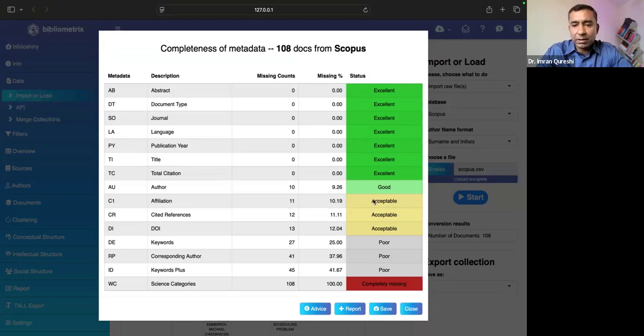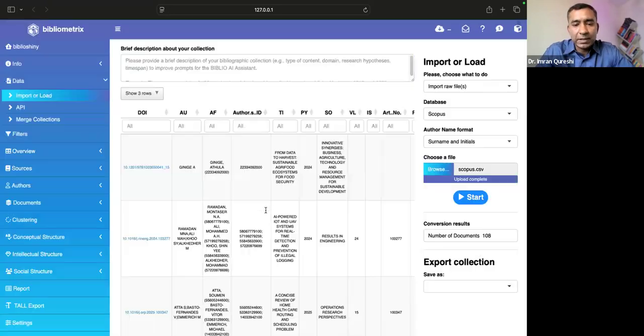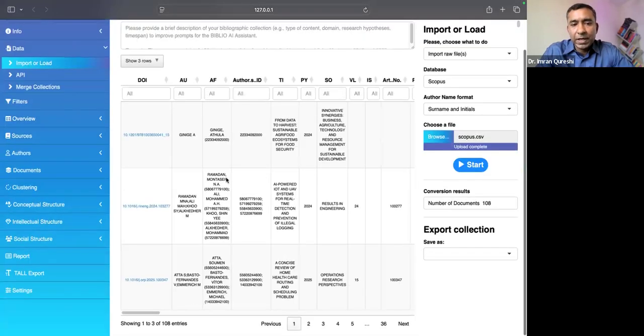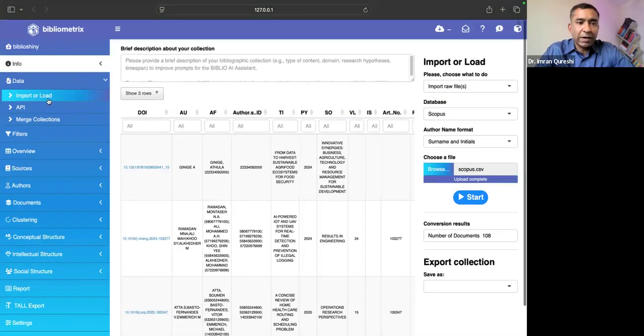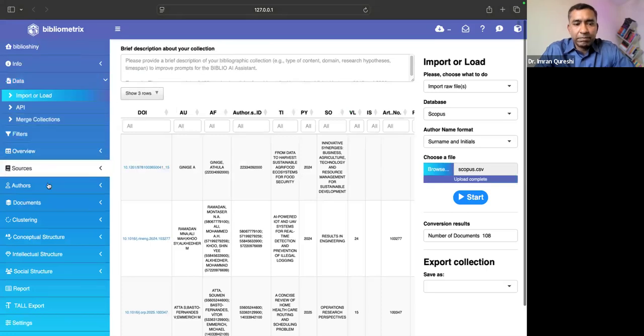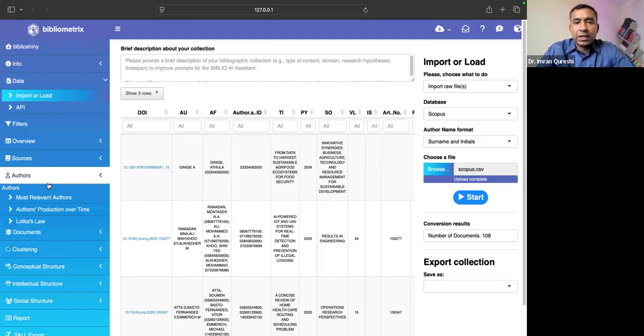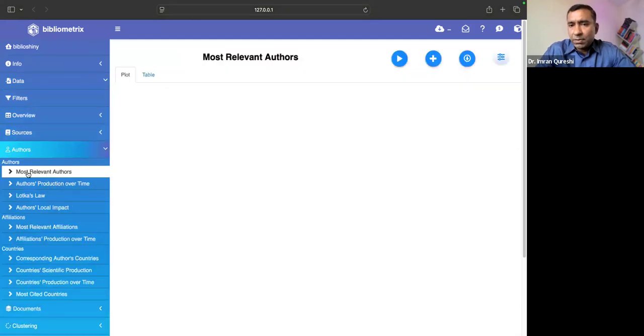So this is a simple analysis for our data. It's excellent, and science categories are not available, but references and everything else are acceptable. So I think our data is good to go. And this is the dataset which we have already exported. If you click here, you can always quickly go through those DOI files directly. But once you have this data uploaded, you can quickly run, for example, the most relevant authors.